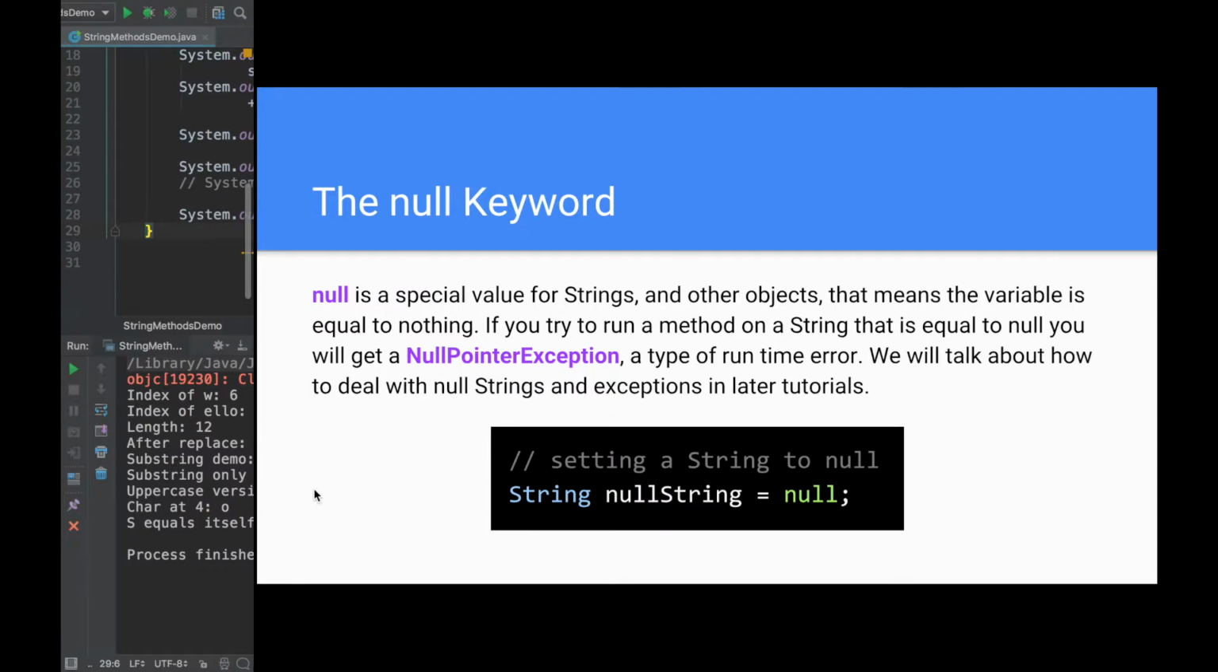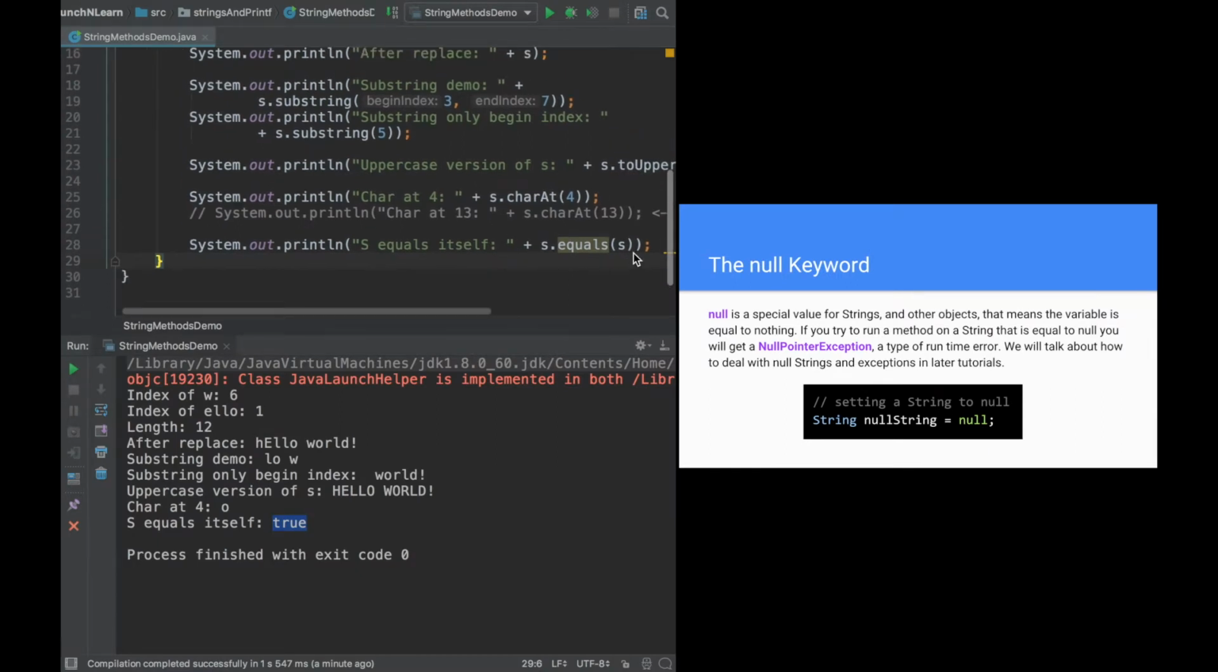So the null keyword. Null is a special value for strings and other objects that means the variable is equal to nothing. And if you try to run a method on a string that's equal to null, you'll get a null pointer exception, a type of runtime error, just like the out of bounds error we saw previously. And we'll talk about how to deal with these and exceptions in a later tutorial. But for now, let me give you an example of a null pointer exception.